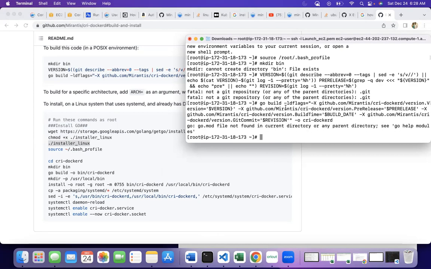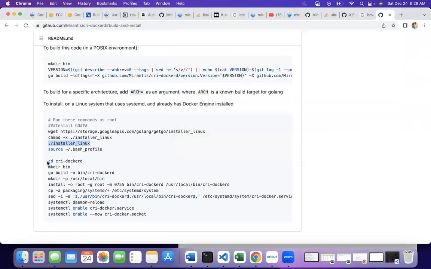Okay, it says go.mod file not found in the current directory or any parent directory. So maybe we have to have that Go in a specified directory that it is looking at. Yeah, but that's okay, Manas. You don't need to use that POSIX environment actually.